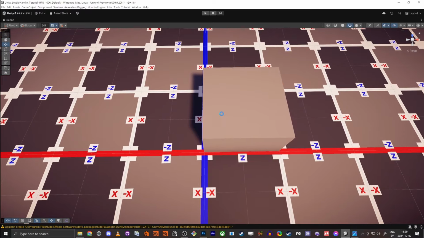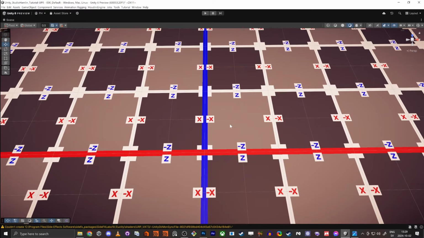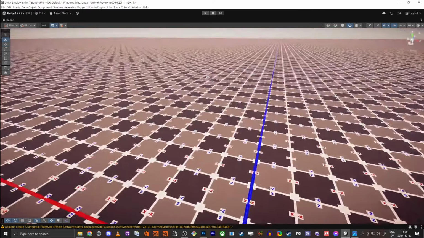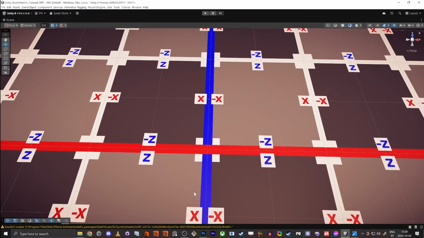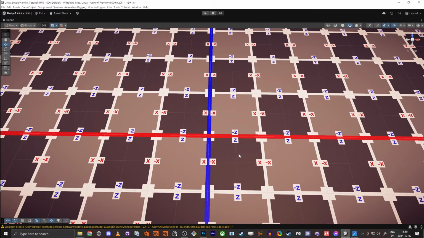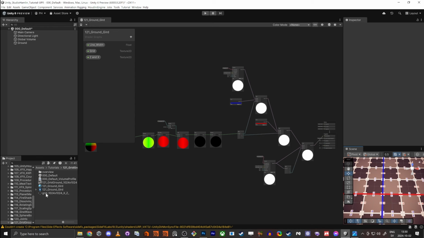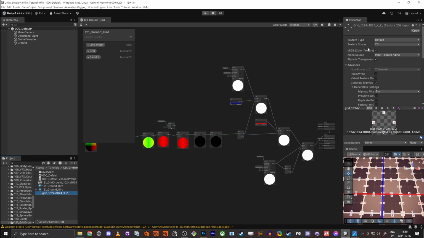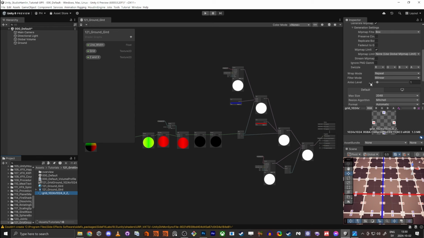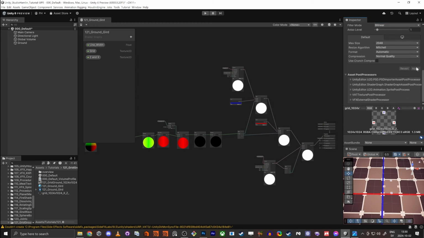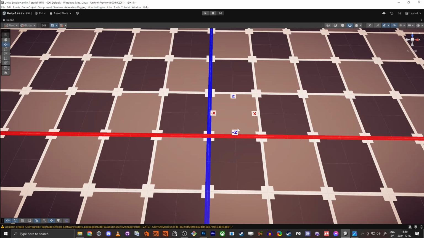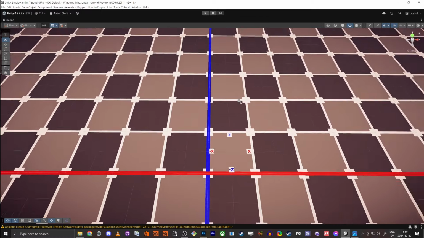So we can remove this cube, and we just want it in the center. So we need to make sure that this texture doesn't repeat itself. So you go into the texture, and then in here you do wrap mode, you change repeat to clamp. So apply that one. Now you see you have it like this. So it's kind of perfect now.